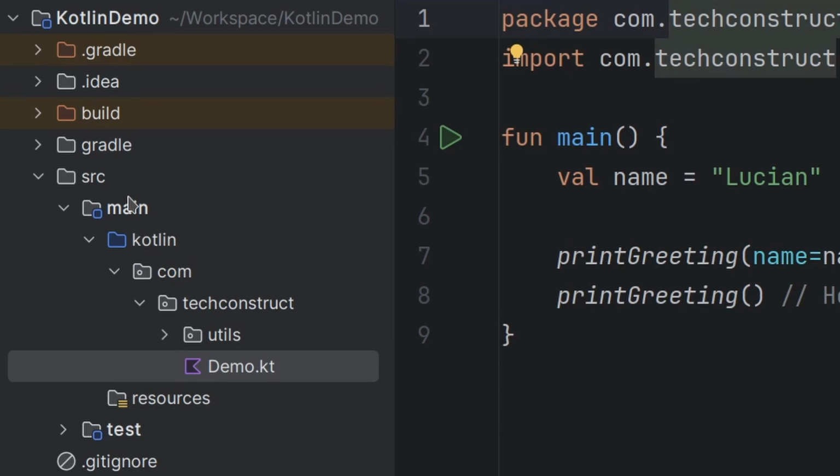We have inside of our source folder a main folder, which has a Kotlin folder. And right here, which is the start of our package, we have a com folder, which contains a tech construct folder. And that tech construct folder has our Kotlin source file demo.